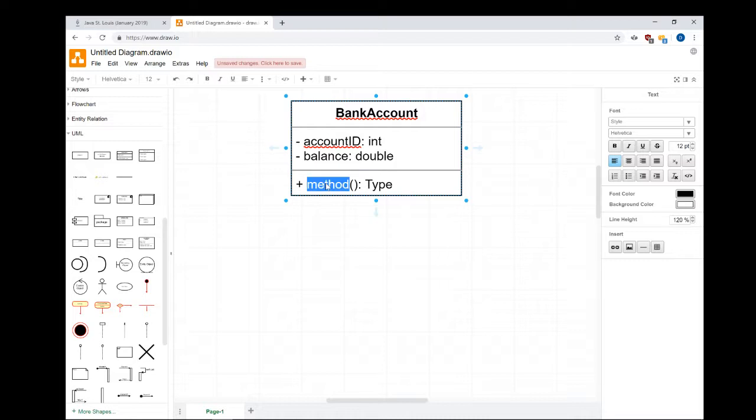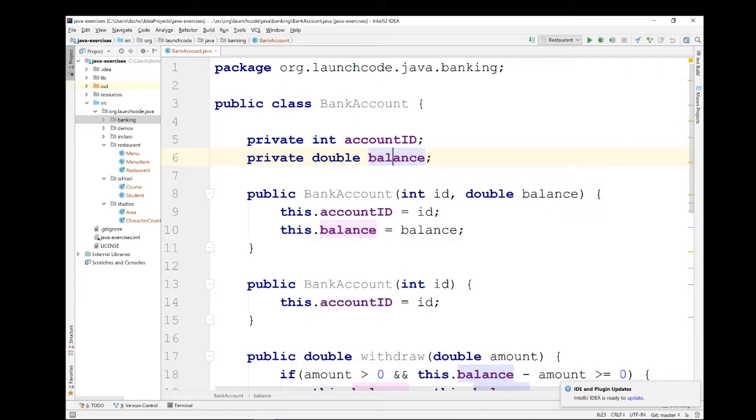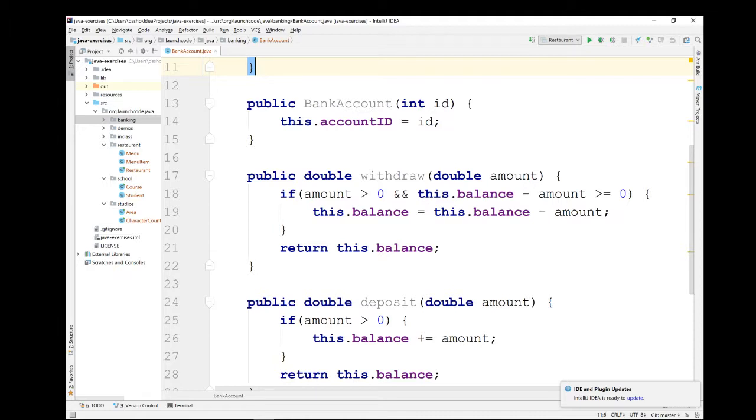So I had two methods, I believe. I had withdraw. And I should also include the types of the parameters. And then what's this type referring to? It's the return type, yes. So if I look at the withdraw method here, I can see that I have a parameter, a double, and then the return type is also a double. So I can indicate that on my diagram.